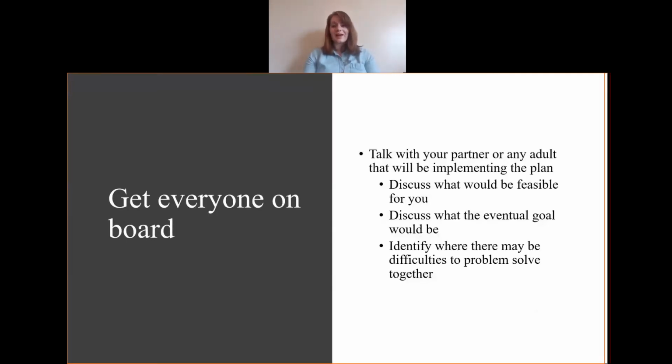So first, get everyone on board. This is going to involve a conversation between you and your partner or any other adult who may be implementing some kind of sleep program with the child. The entire purpose of this conversation is to make sure that we're all on the same page so that we can use some consistency when getting that child back on track with their sleep.